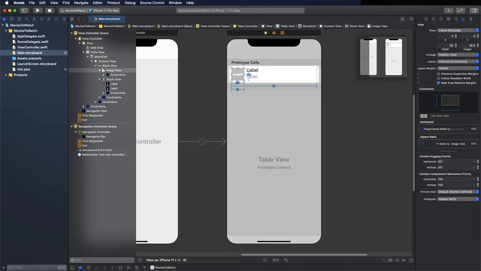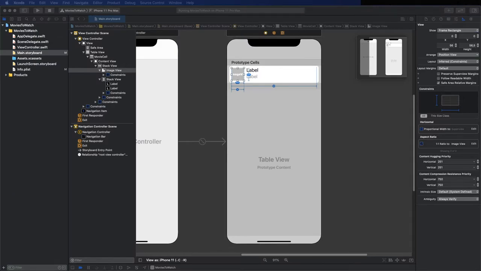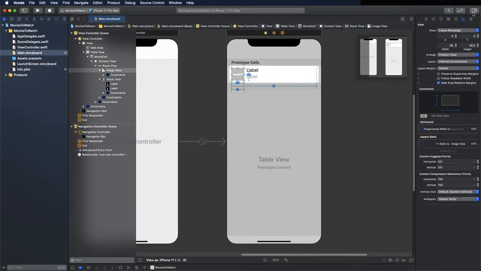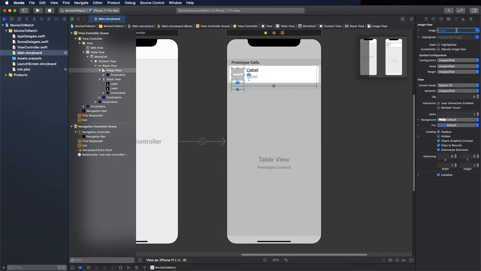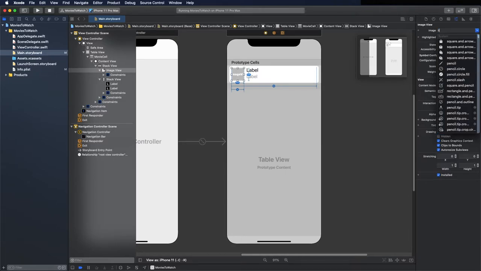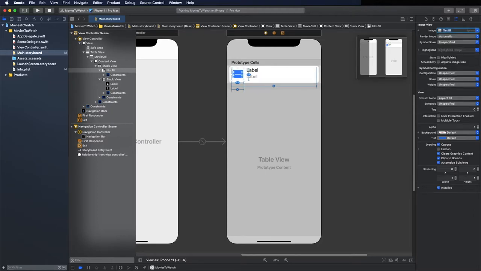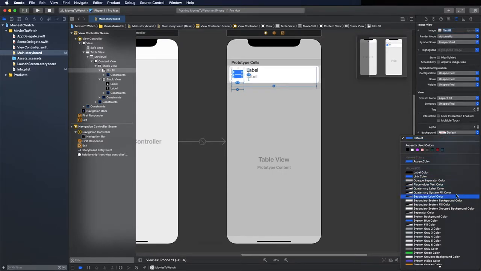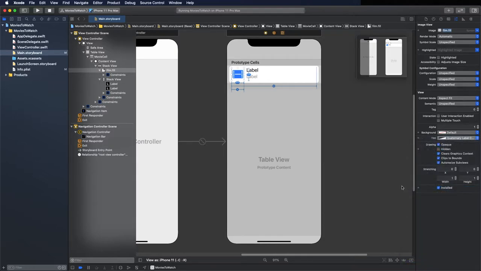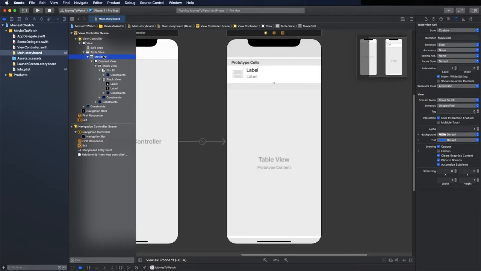We need now to put a placeholder for this image. So let's go here, and the placeholder I will put is film.fill, this one, like this, and we'll change the color from blue to like this one. Seems fine. Okay, I think it's all good here in the Main.storyboard.